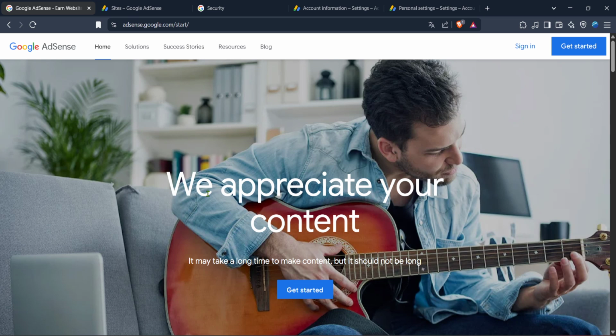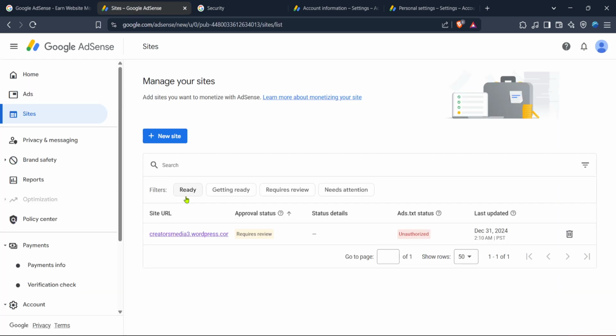Here you'll be asked to enter some pivotal information about your website. This step is crucial because it helps AdSense tailor ads to your audience, optimizing both user experience and your potential earnings. So, when you're prompted to enter this information, take your time and ensure all details are accurate and comprehensive.